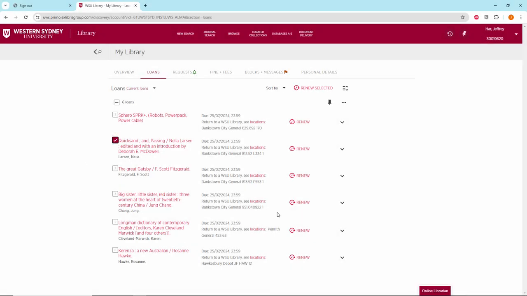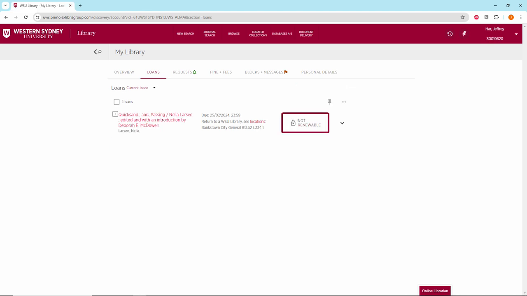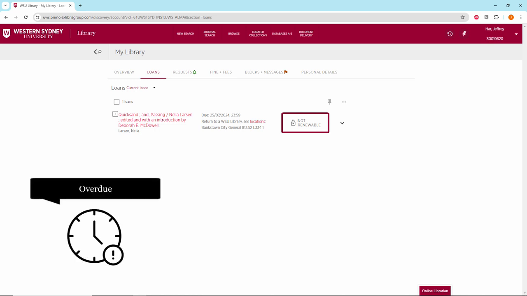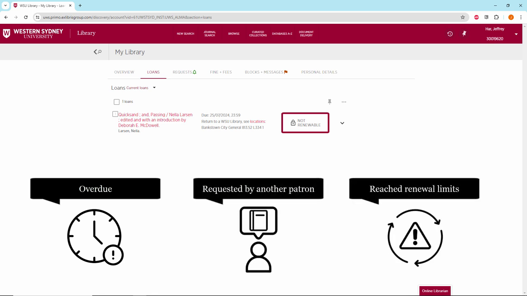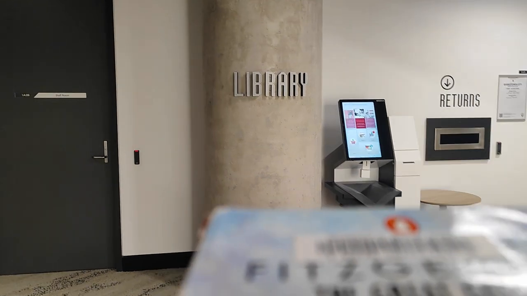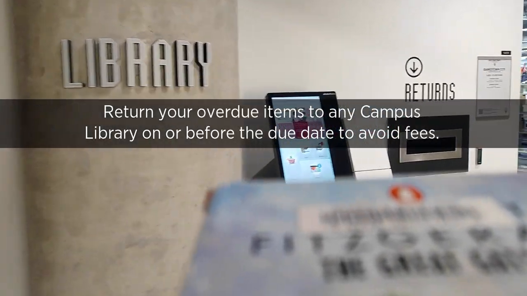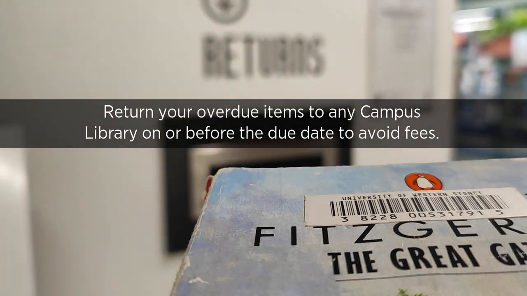If there are messages such as the item status cannot be renewed or not renewable, this may mean that the item is overdue, requested by another patron, or you have reached the renewal limits for the item. You will not be able to renew the items in these instances. Return those items to any campus library on or before the due date to avoid fees.